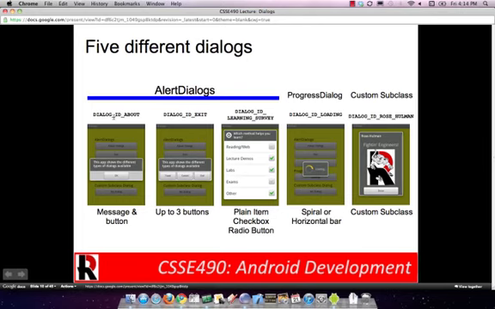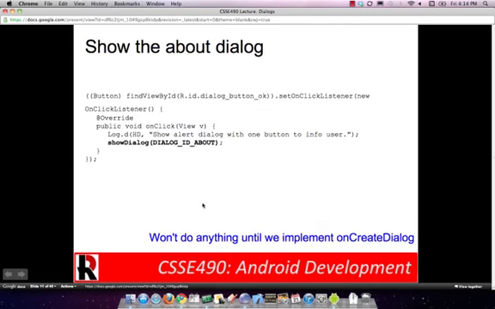And we're just going to go through one dialog at a time. First we'll do about, then exit, and then one with a list, a progress, and a custom. So let's go ahead and get started.